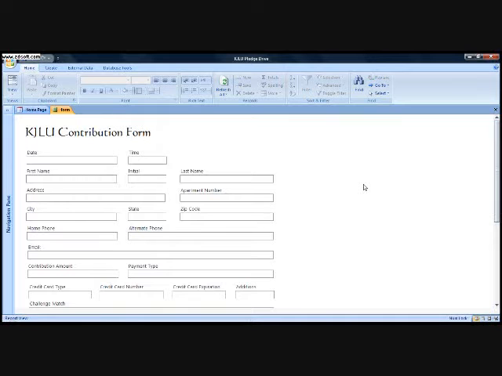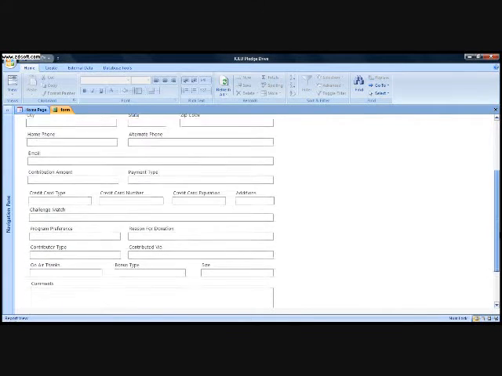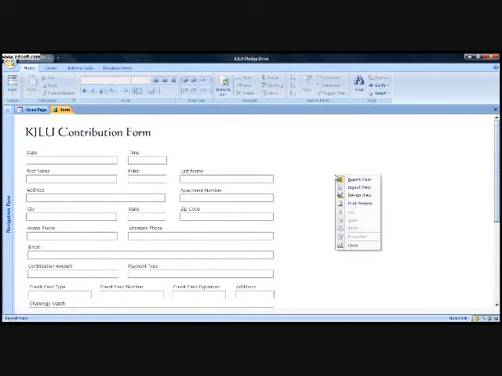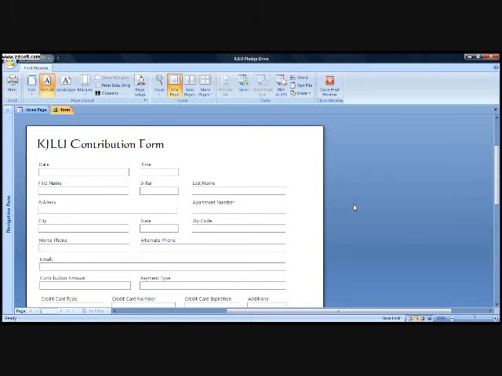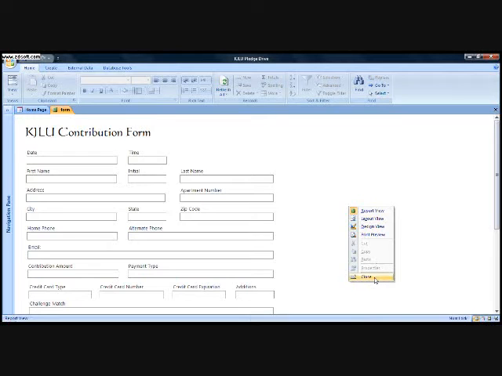Now we'll look at the printable contribution form. This contribution form is identical to the contribution form for the database, except that this is a printer-friendly version. To print, we'll right-click, go to Print Preview, and if you notice in the upper left-hand corner, there's a Print button. We'll close this for now, and we'll close this report by right-clicking and choosing Close.